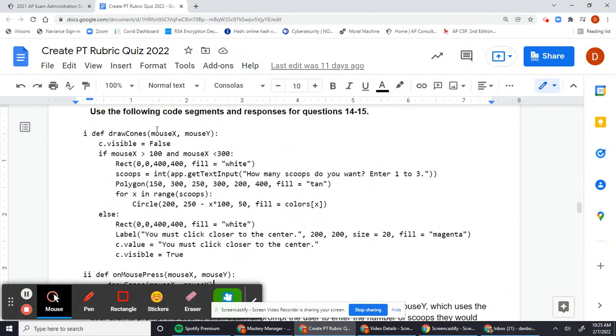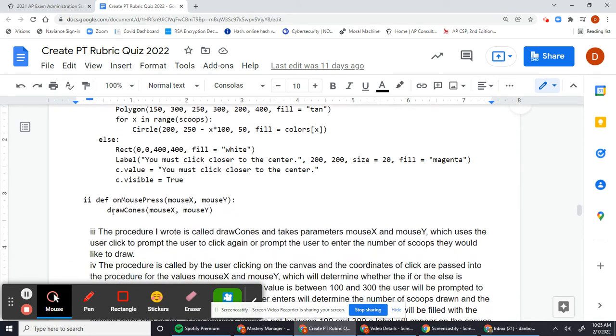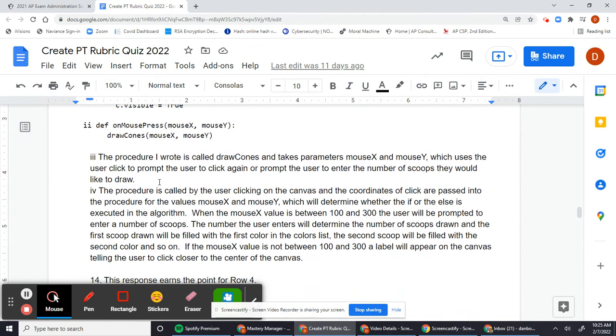So does at least one of the parameters have an effect? Mouse X, yes. So mouse X does have an effect on the procedure. All right, mouse Y does not once again, but it only needs to have one. And then do we actually call the function draw cones? Yes. All right, so now it says, the procedure I wrote is called draw cones and takes parameters mouse X and mouse Y, which uses the user click to prompt the user to click again or prompt the user to enter the number of scoops they would like to draw.